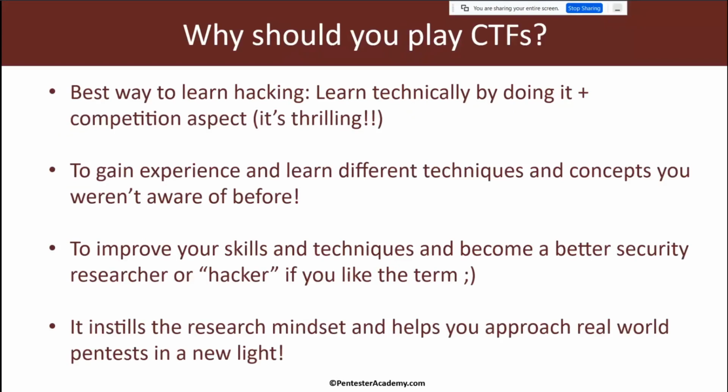I would say it's the best way to learn hacking because it's totally hands on, right? You are learning something by doing it. You are not just reading it theoretically. And the competition aspect is what makes it more thrilling, because you are competing with others and faring on the leaderboard, right? So it's more fun.